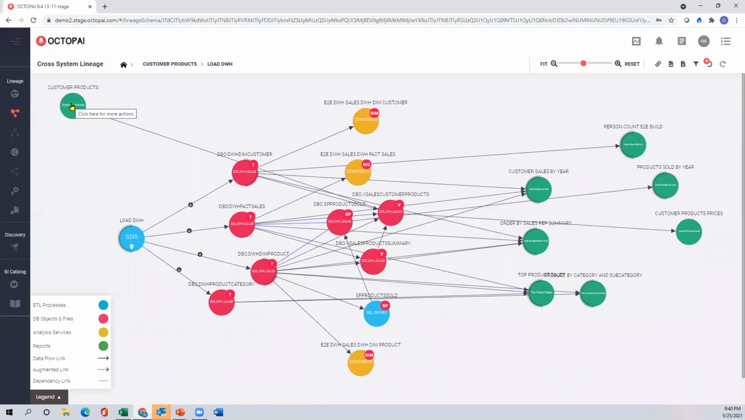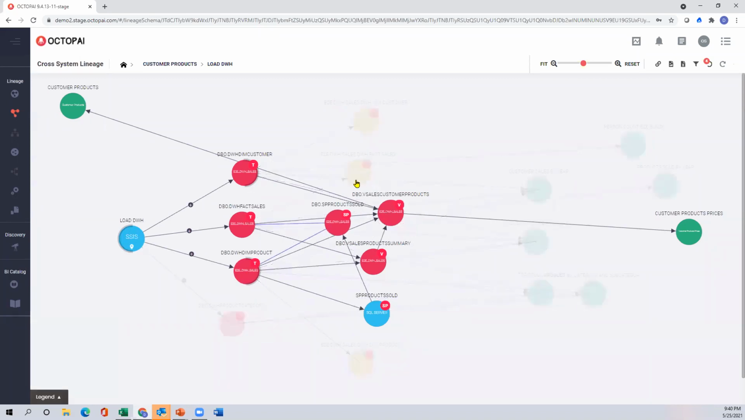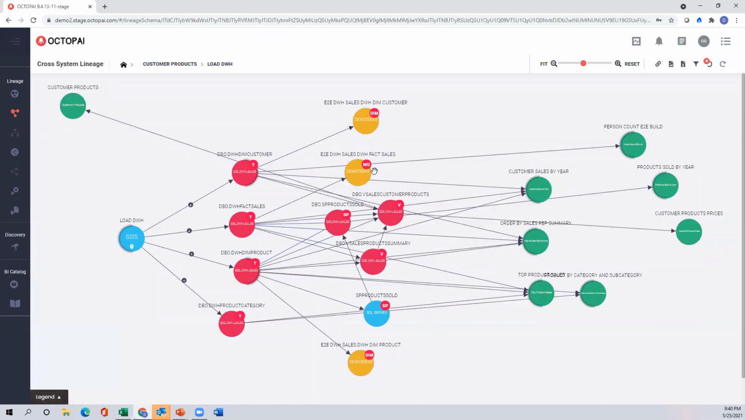Most likely some, if not all, of these different objects on the screen could have been affected by any change to this one ETL. So of course, these different ETLs, stored procedures, views, and then these measure groups, dimensions, tables and views, and of course reports could have been affected.